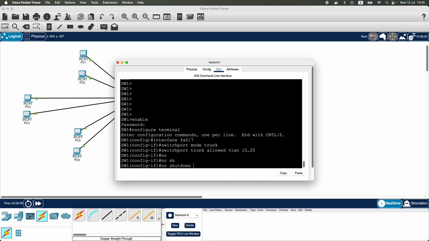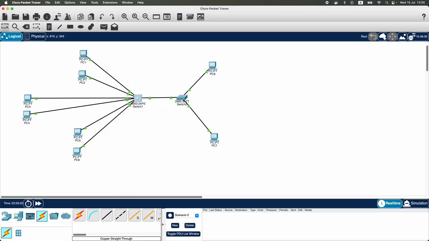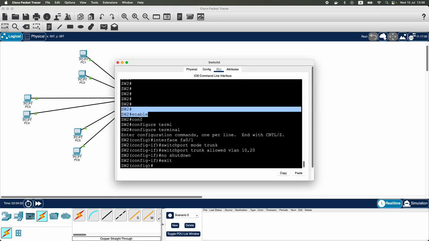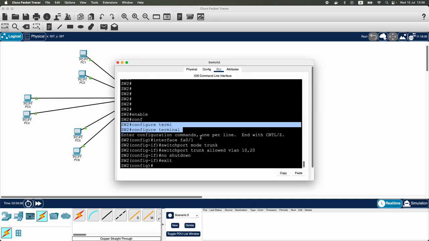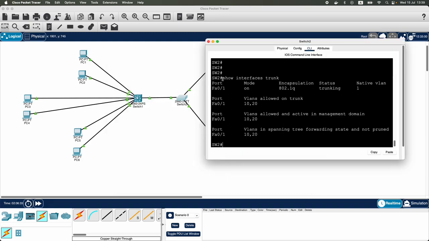No shutdown, and exit. Now on switch 2, I'm going to do the same. So I'm going to run enable, configure terminal, interface Fa0/1, switchport mode trunk, switchport trunk allowed vlan 10,20, no shutdown, and exit. Now, if I run show interfaces trunk, I can see that Fa0/1 is on, 802.1Q encapsulation is on, and the VLANs allowed are 10 and 20. And of course, the status is trunking.